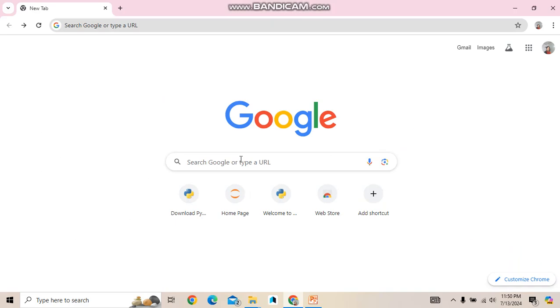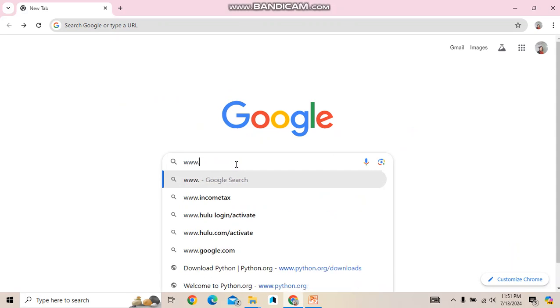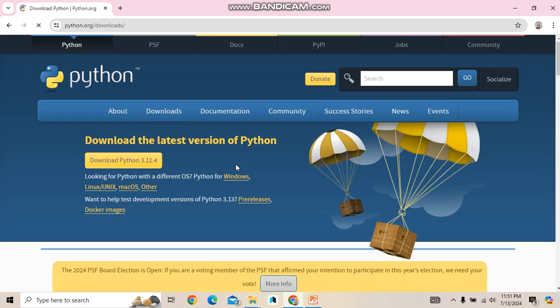Let us see. We'll type here www.python.org downloads. Here you will see the latest version of Python available, 3.12.4. Here the different operating systems are listed like Windows, Linux, Mac OS and other. Select according to your operating system.